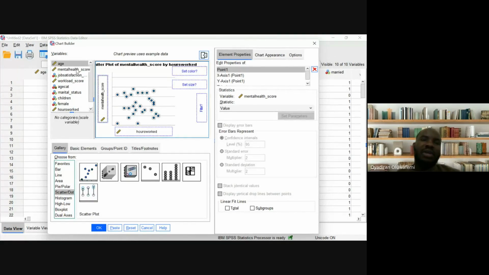You drag your mental health score. Click on it and drag it to the y-axis, because that's your dependent variable. Dependent variables always go on the y-axis, and the independent variables will always go on the x-axis. So hours worked is our independent variable. You just drag that to the x-axis as well. And as soon as you are done doing that, you just click OK.